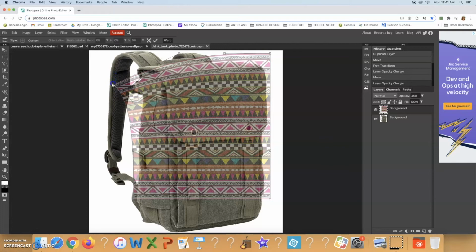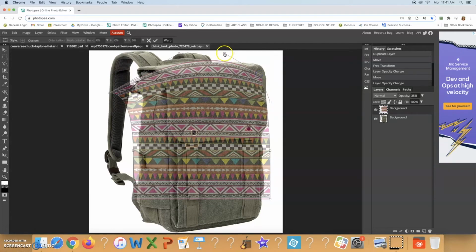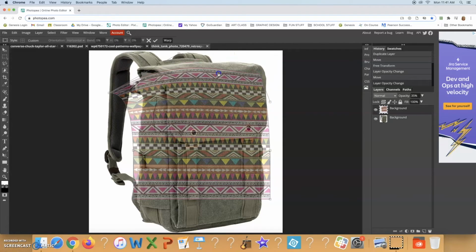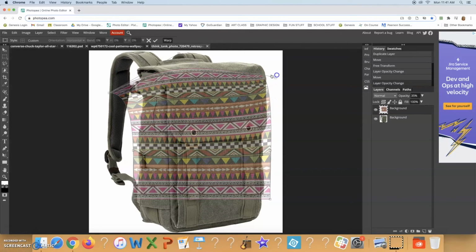So you can see that if this was going to be wrapped around a specific spot, I can create that illusion by playing around with these little tools. Now, this does take a little bit of practice, and it takes a little bit of doing. It's going to be a trial and error kind of thing.